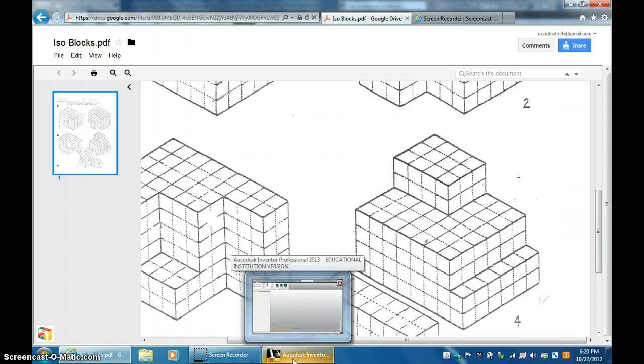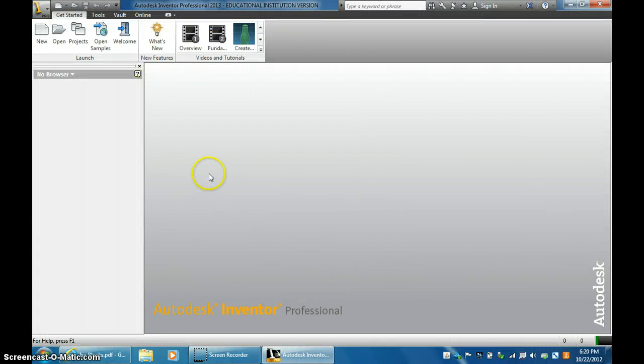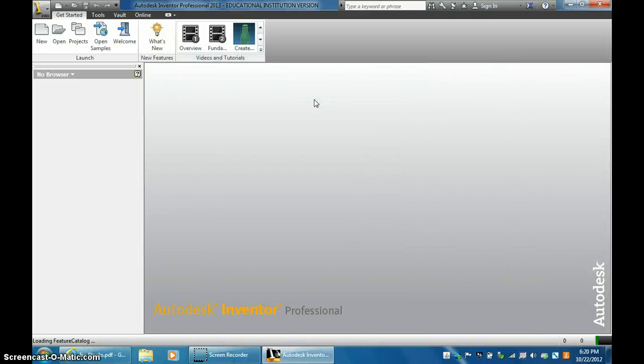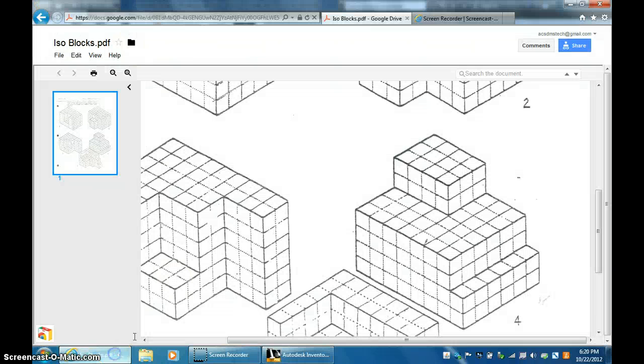So, looking at number 4, I'm going to open Inventor. I'm going to go to New, and then open a standard IPT. So I went to New, and I made a standard IPT. While this is loading, I'm going to go back to my isoblock sheet.